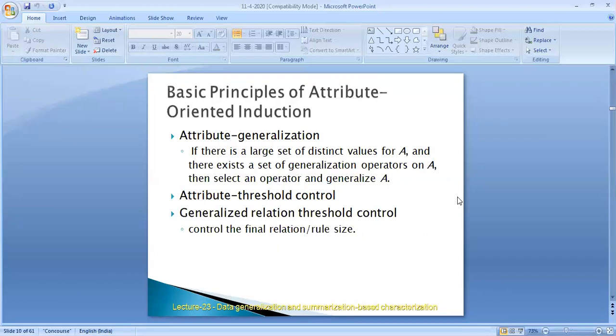As I have already told you, if there is a large data set of distinct values of A and there exists a set of generalization operators on A, then select an operator and generalize A. By using an operator, you can generalize all these attributes by a simple expression over the attributes. So finally, these are the techniques that are used in attribute oriented induction. First one, elimination of some extra attributes; second one, finding out a generalization operator to generalize; and third one, applying a threshold over an attribute set so that we can filter out only task relevant data.